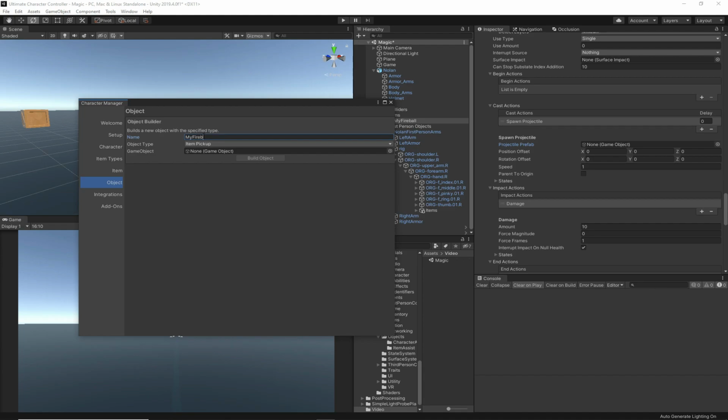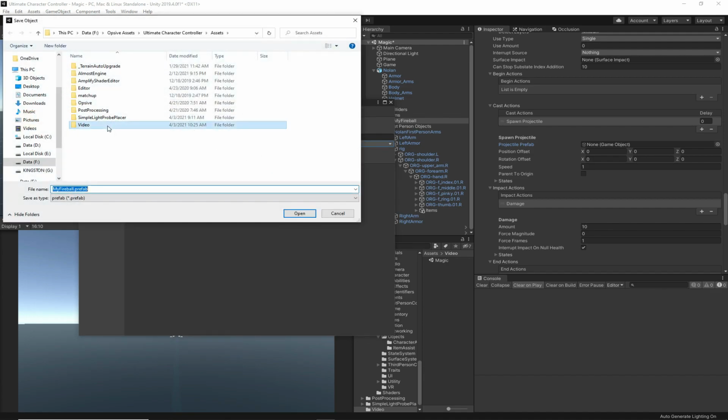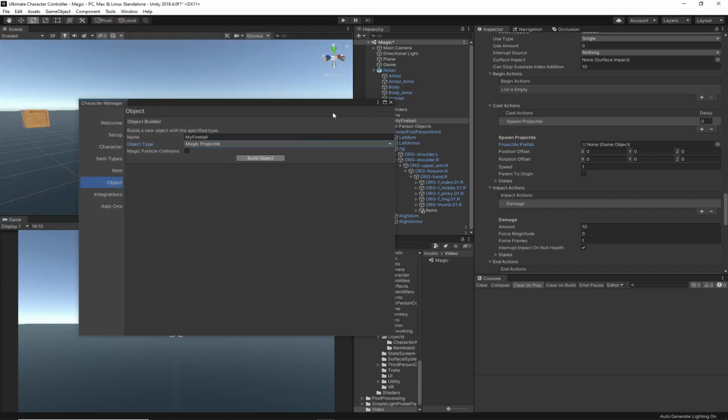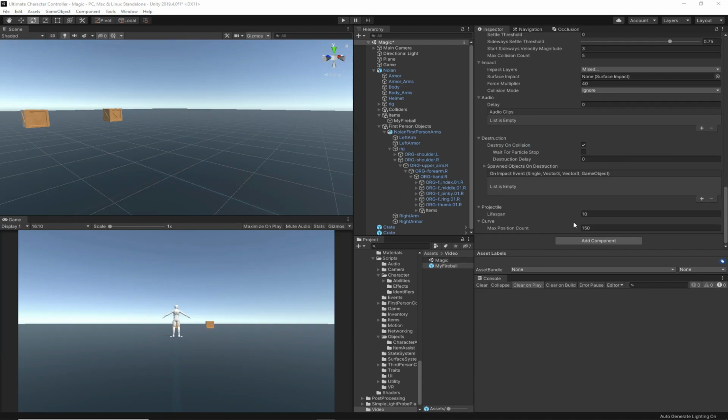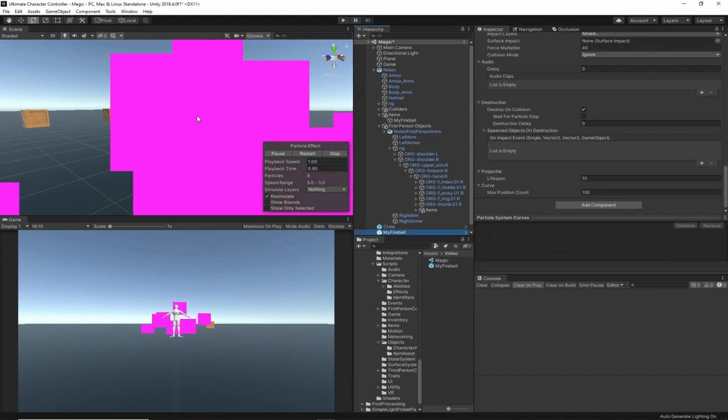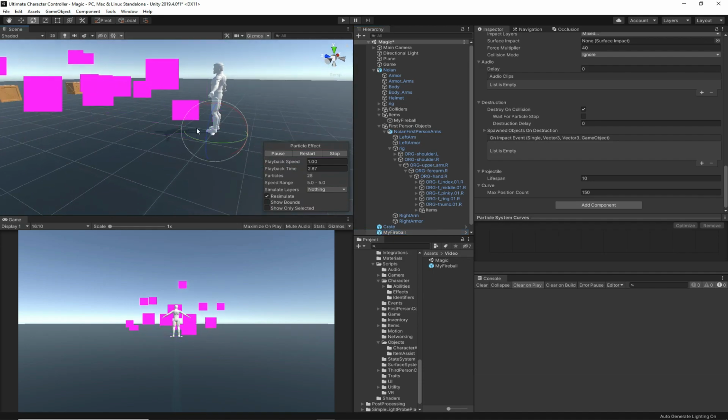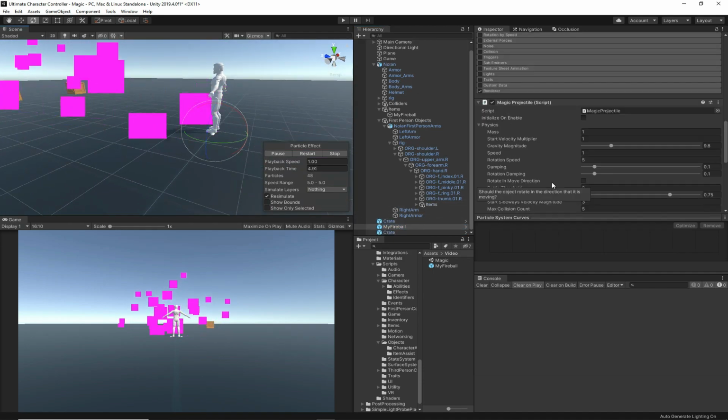So let me call this my fireball. The object type is magic projectile. Let me go and hit build, and then I'll place it under this folder. You can see that it created this new magic fireball, and my fireball. And I will go ahead and just drag that in.